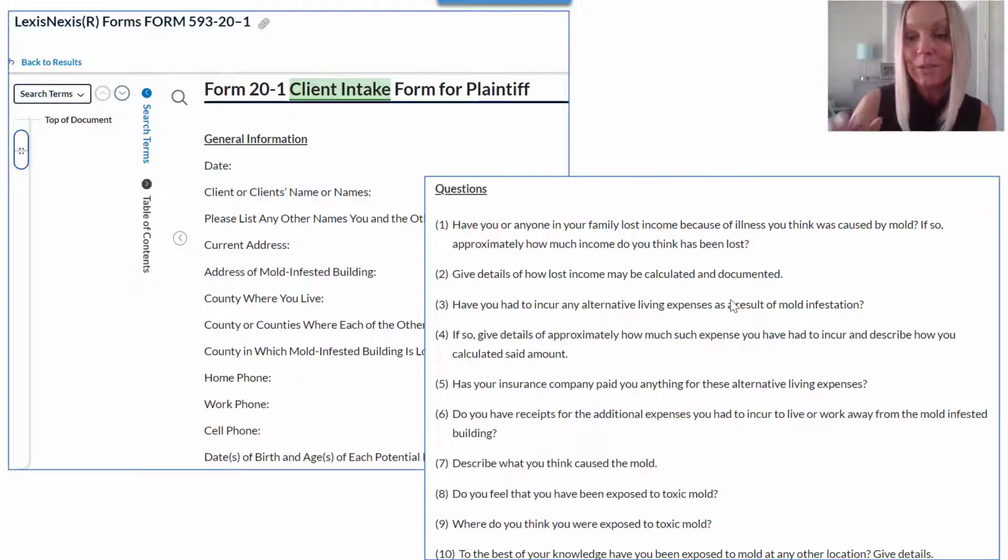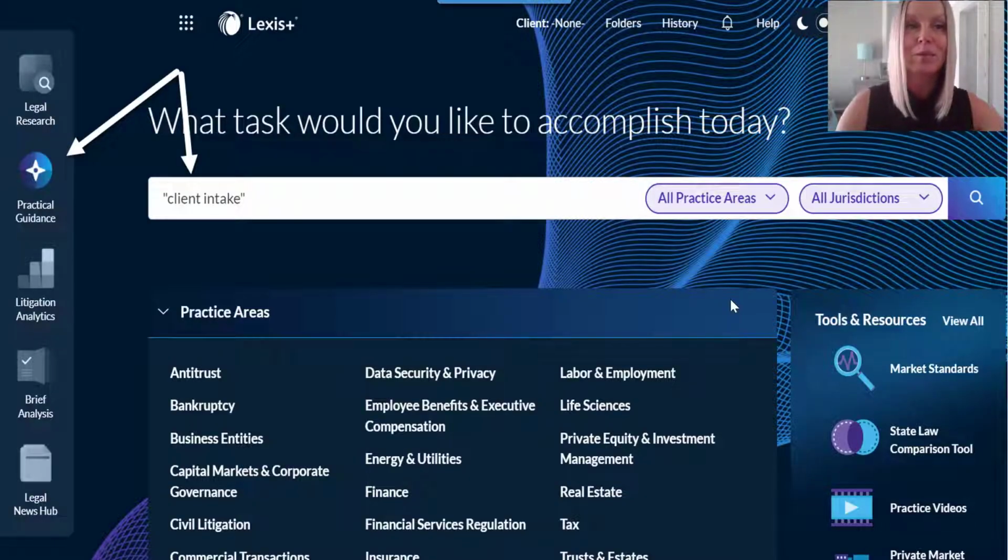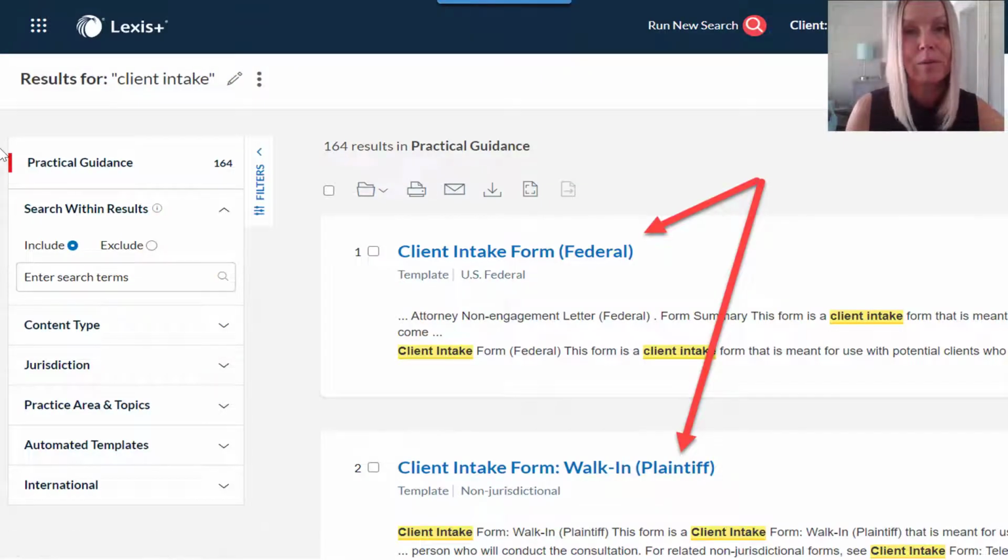Now, I might also recommend you do that exact same search, client intake in quotes, on Practical Guidance. Once you do that, it's going to pull back everything on the Practical Guidance platform talking about client intake. Now, just taking a quick look in the center of the page, we've got a federal client intake form. We've got a client intake form for a walk-in plaintiff. Further down, I remember seeing a client intake form for somebody who called in on the telephone. There's all kinds of really good stuff here.